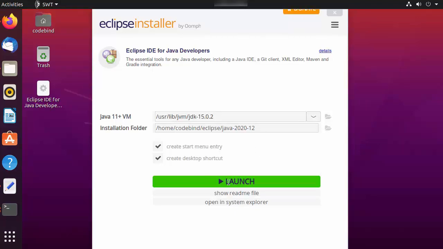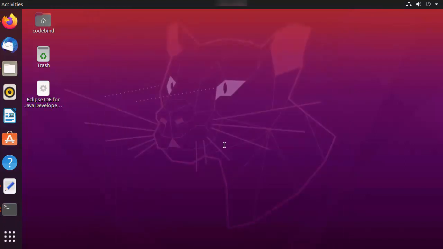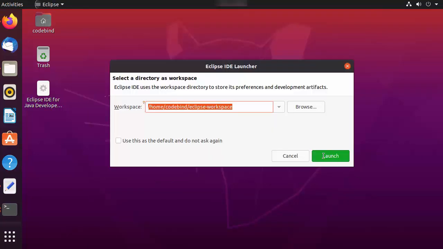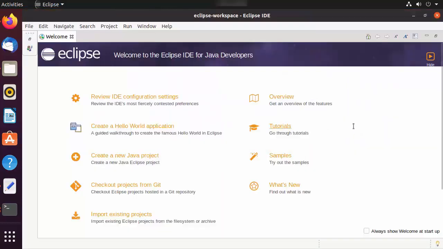So I'm going to just click on this launch button to launch Eclipse IDE. And for the first time, when you open Eclipse, it will ask you to provide the workspace folder. So if you don't have a good reason to change this path, you can leave it as default and then click on launch. And now the Eclipse IDE has been started on your Ubuntu operating system.